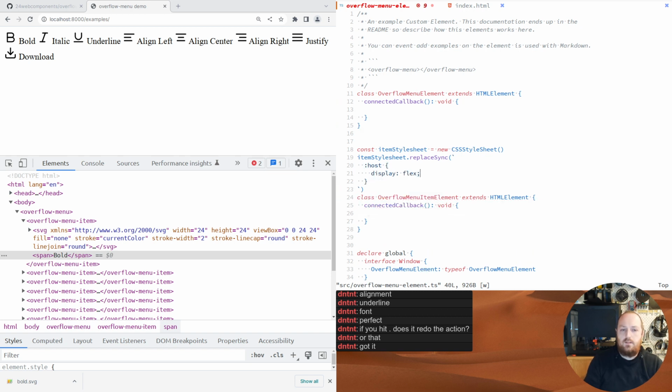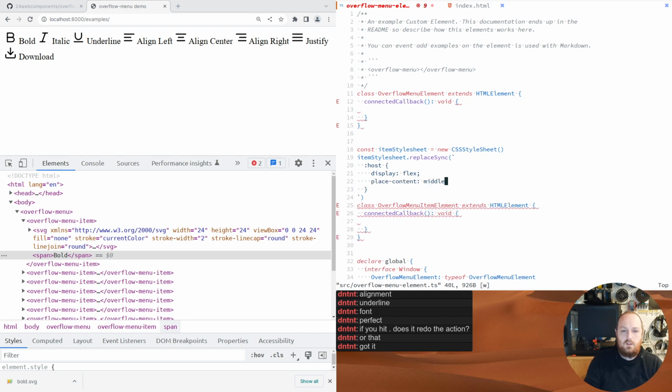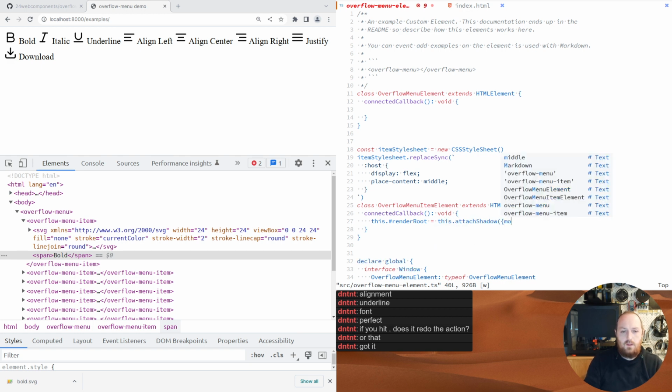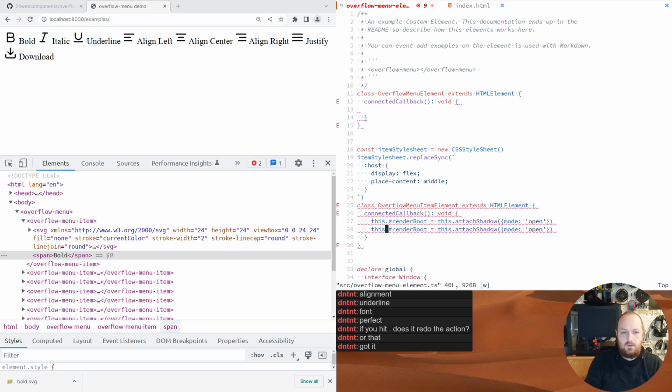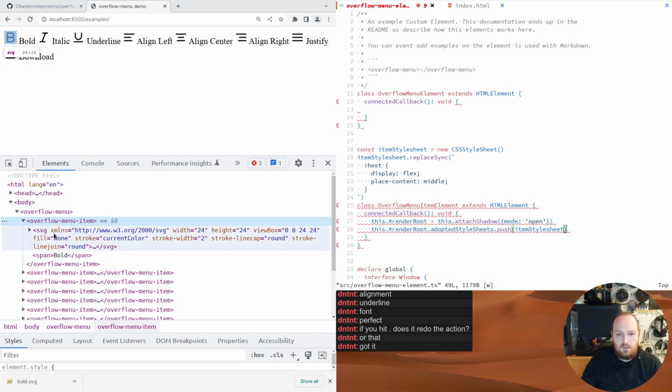I'm just going to make these a little bit nicer because I think, is it place content middle? These feel a little janky looking, so this dot render root is going to be this dot attach shadow, mode open. Maybe we're going to make them look a bit nicer. We want to say this dot render root, adopted style sheets, push item style sheet. Okay, let's have a look.